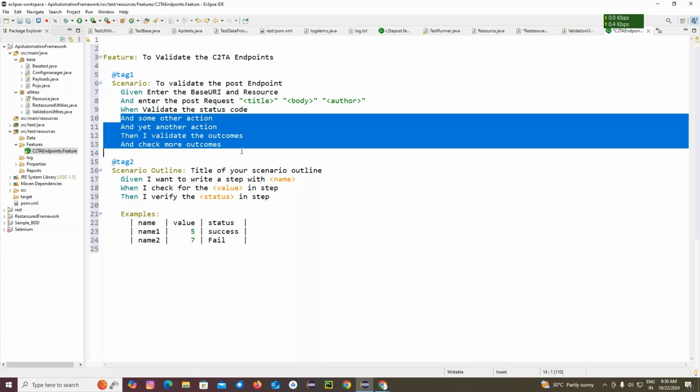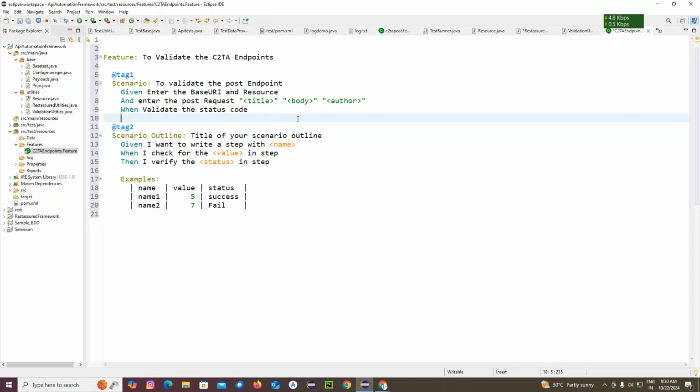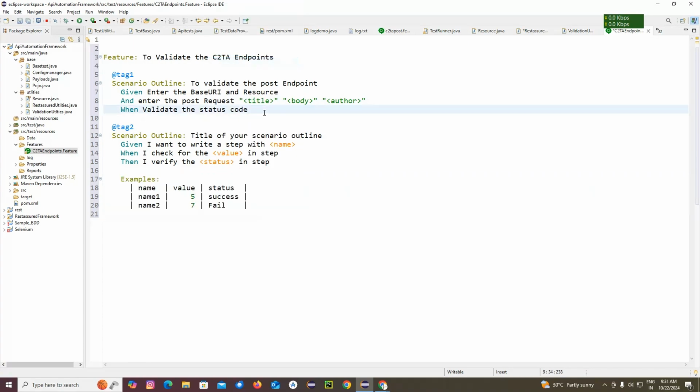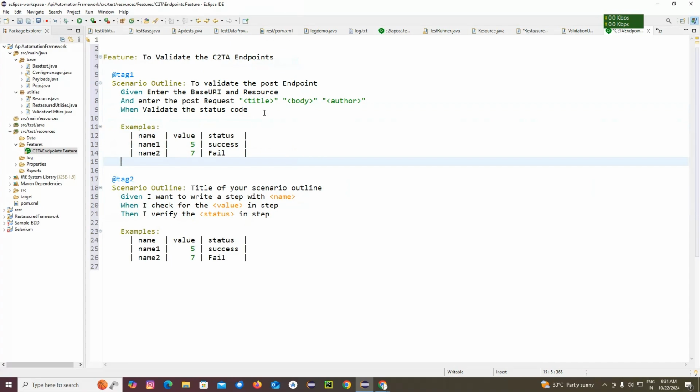I'll remove these things we don't want. This I'll make as a scenario outline. I'll copy these examples and paste here. With scenario outline, we go for data driven testing. When I want to pass multiple values, I go for scenario outline. If I want to pass multiple titles, multiple requests, I go for scenario outline.